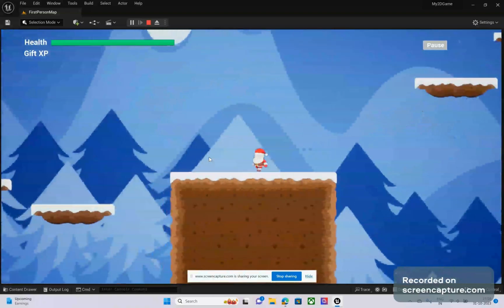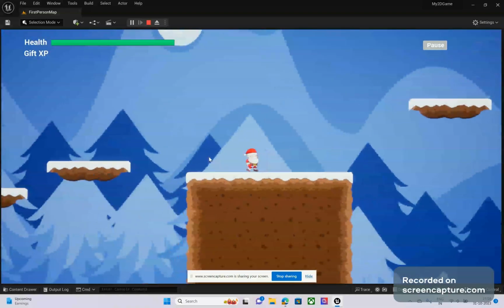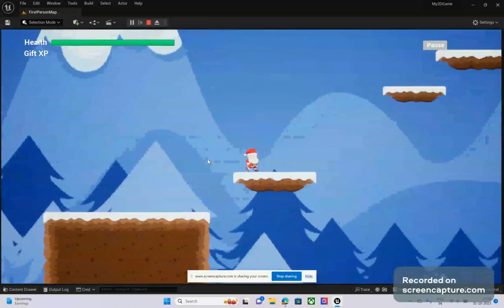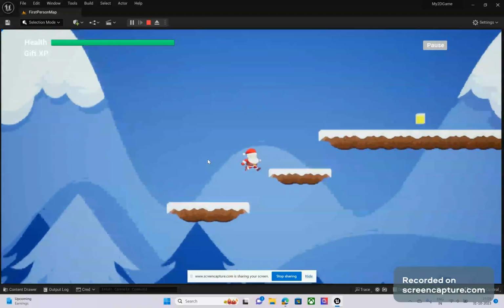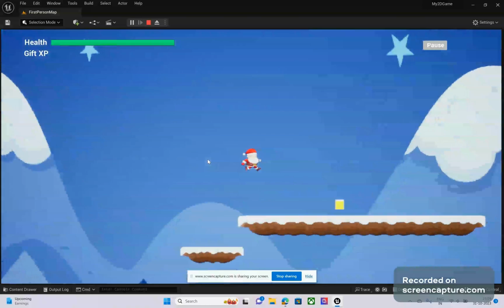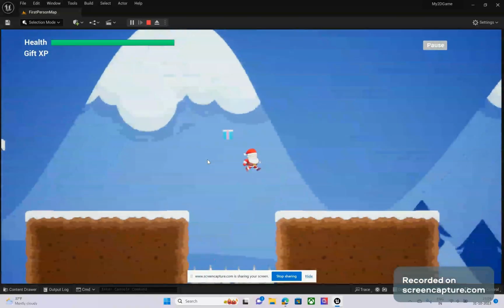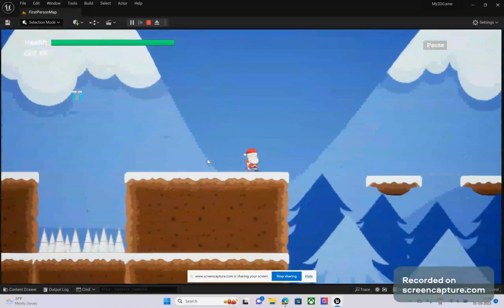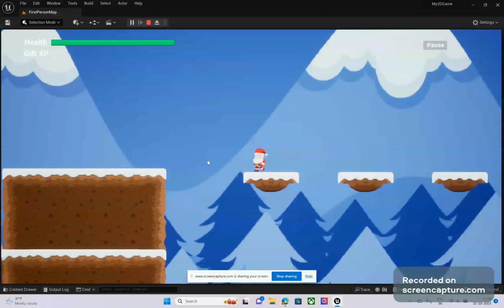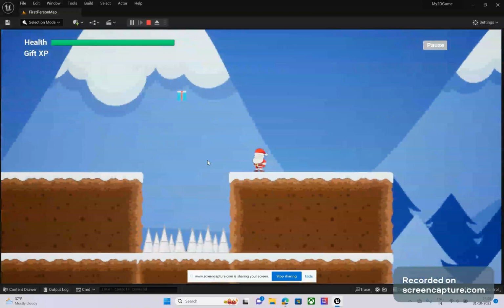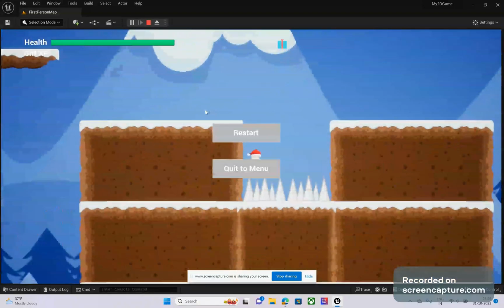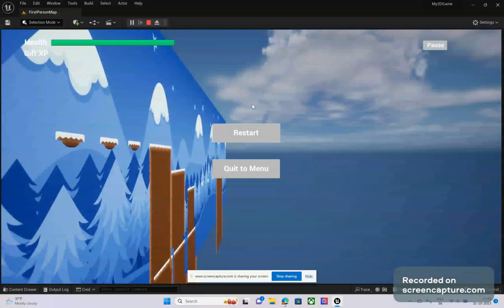As you can see, this is a character who is running. I have created a bunch of moving platforms too. This is a falling platform. This is a spike. If I fall into this, then I die. And there's also an option to restart.